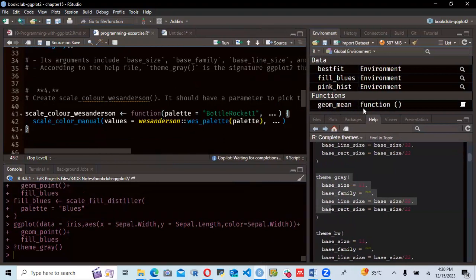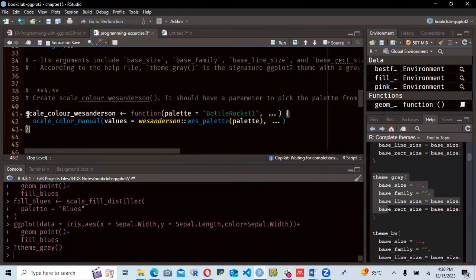the Wes Anderson color palette. So this is the color palette we are asked to create. Here I define a function. Then I say the palette is equal to what? Bottle rockets one. Then I have to use dot, dot, dots because I still need some additional arguments. I can still go into the function.